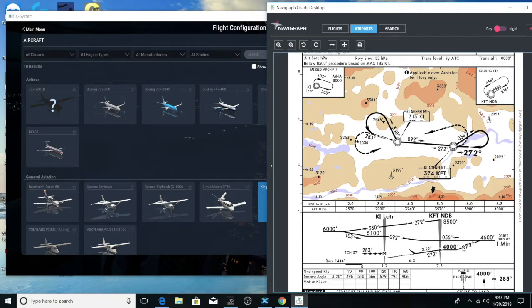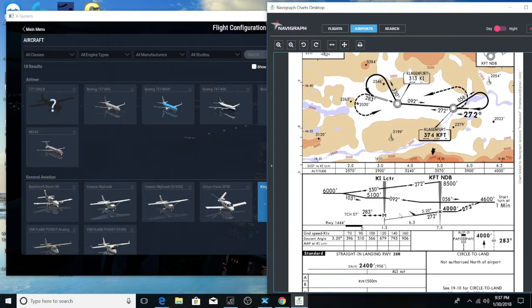And when we turn, we need to start descending to 4,000 feet. So we cross the NDB again at 4,000 feet. And after that, we need to start descending on a magnetic bearing of 272 QDR from this NDB. And the decision height, where we have to be able to see the runway, is 2,400 feet, as you can see here from the chart.